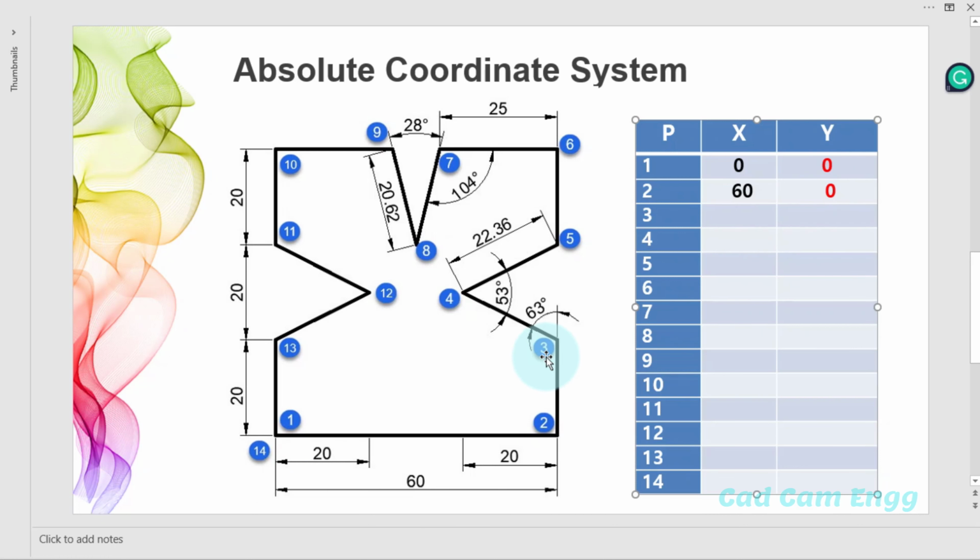Point number 3, only the y-axis is moving; the x-axis is not moved. So the x-axis value which we used in the previous point, we use the same, so we give 60. Next, the y-axis value has 20 added. So 0 plus 20, we get 20.